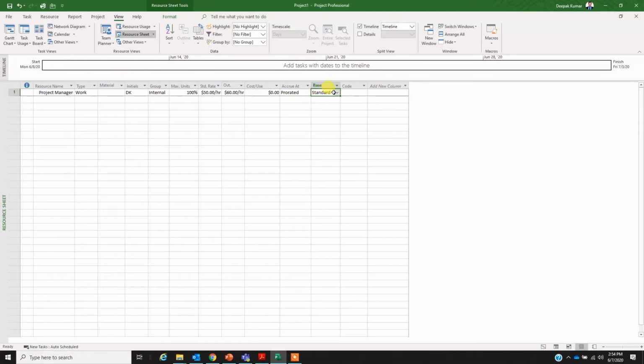And this is the calendar, right? We will discuss the calendars later, but at this moment, let's select standard. And we can add our own columns for some more information on the project or on the resources.